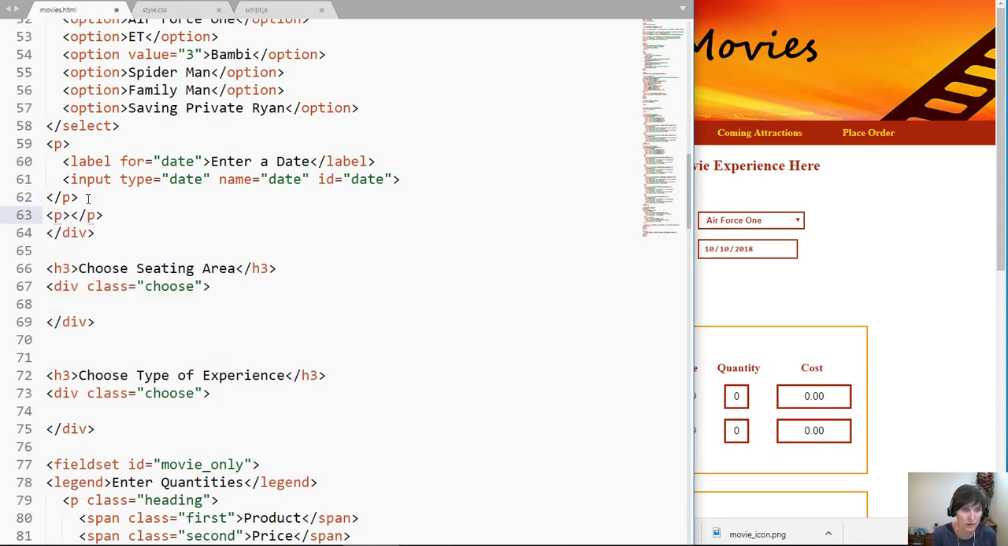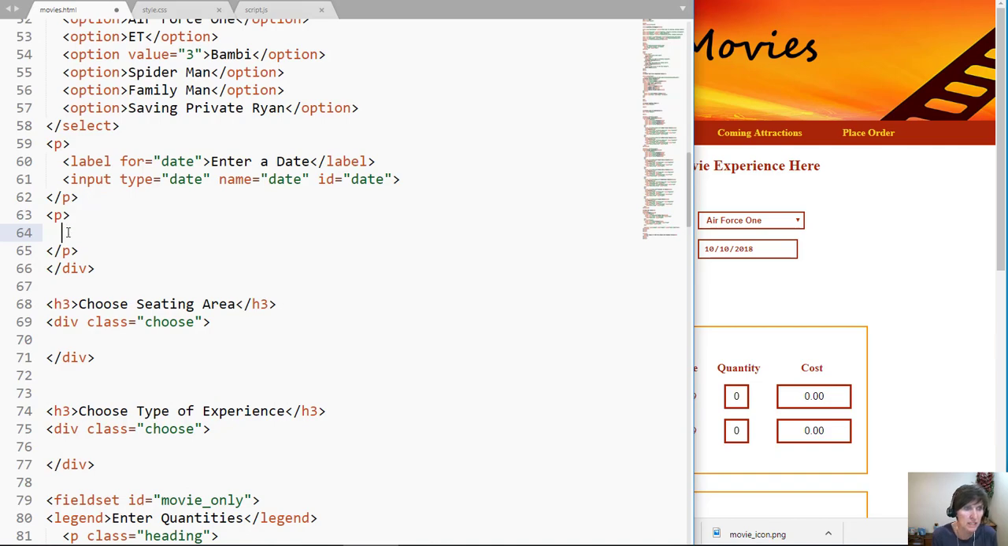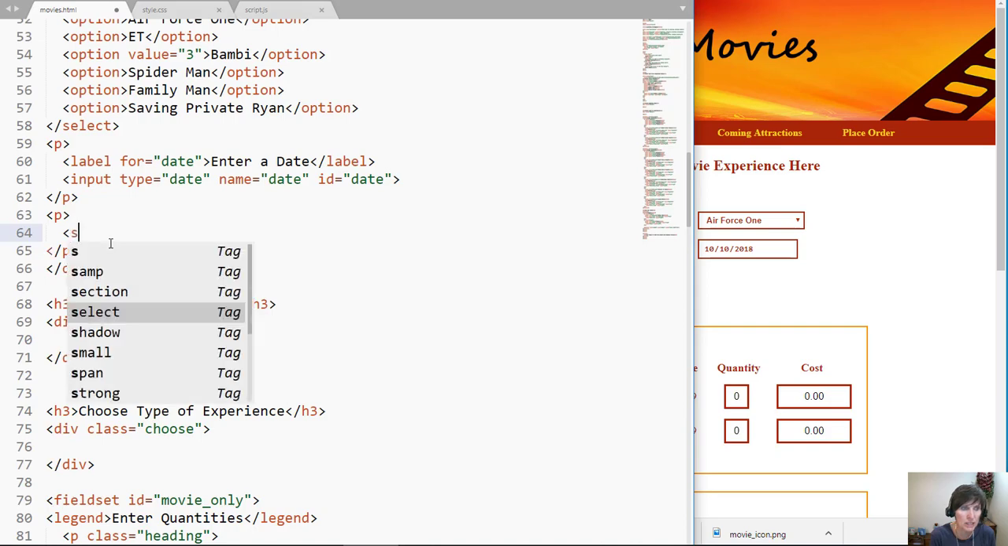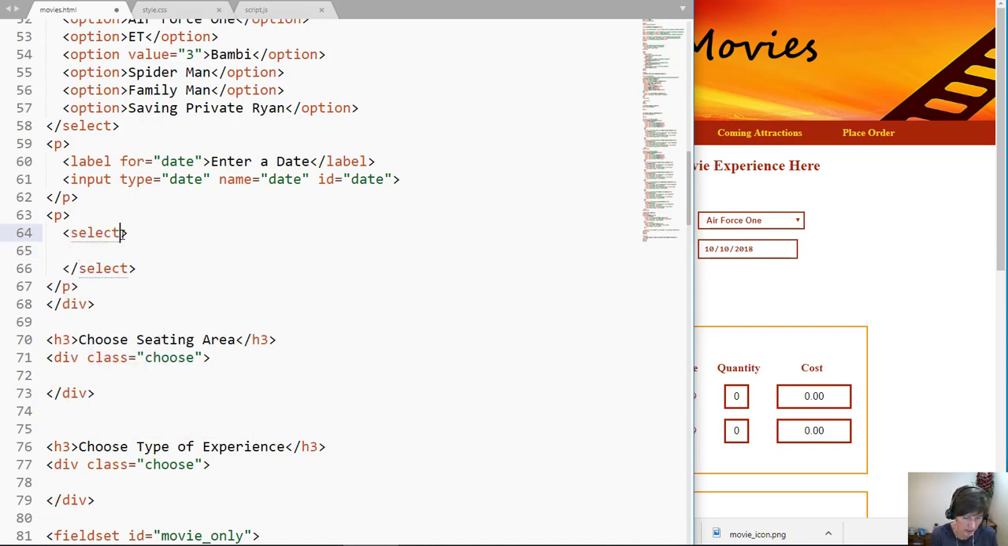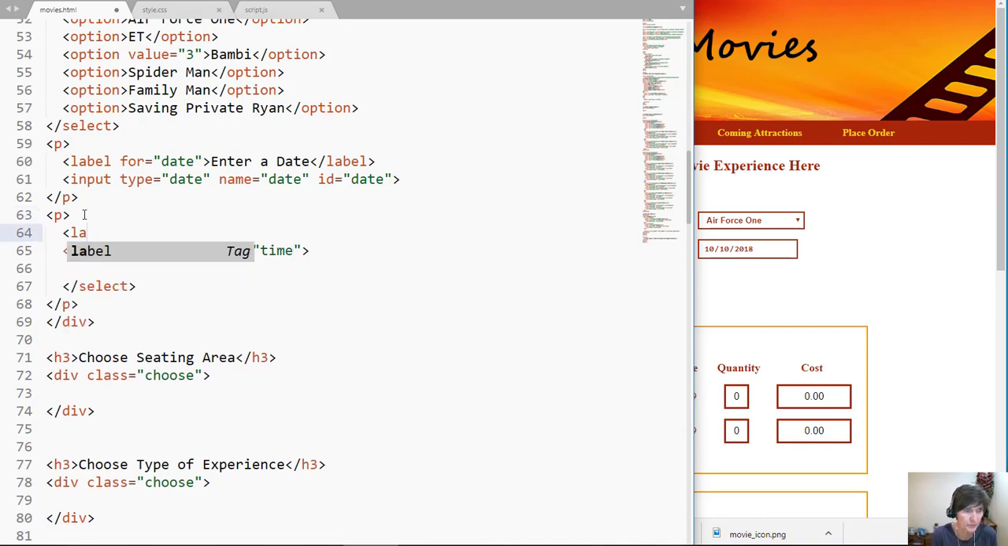Again, I'm going to put this in a paragraph and still inside the div and under that date input, I'm going to do another select. I'm going to give it a name, so it'll have a variable, and I'll call it time. I'm going to give it an ID, so I can connect it to the label, and I'm going to give it a label. And the label, I'll set the for attribute equal to time, which is the value of ID. And on the label, write the words select a time.